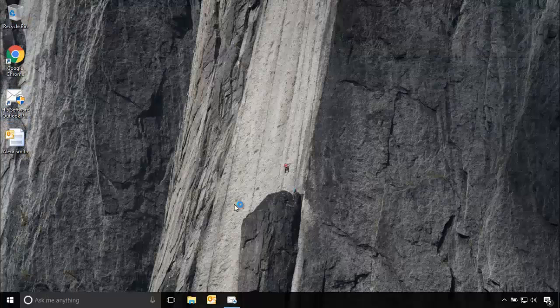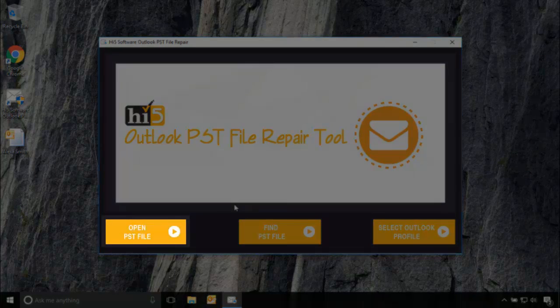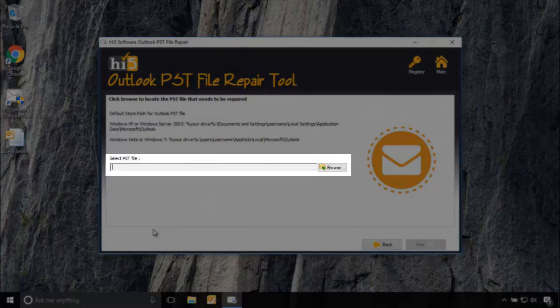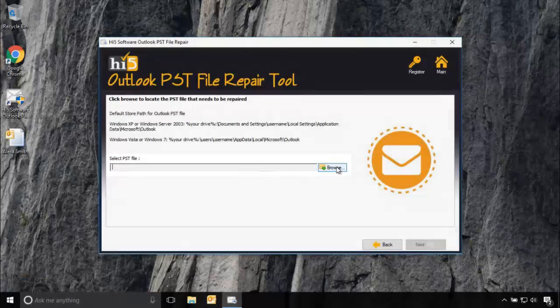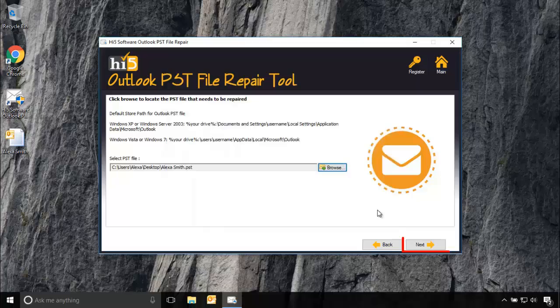Download Hi5 Software Outlook PST file repair from the description below. This is how the main screen of the software looks like. As I know the location of my PST file that is present in the desktop, I am gonna click on Open PST file. Now, it's time to browse my PST file present in the desktop. Let's go to the next step.